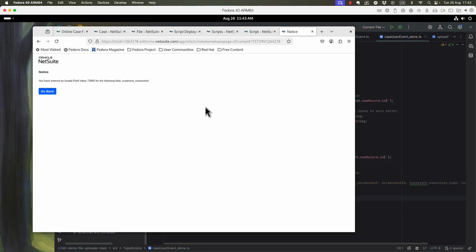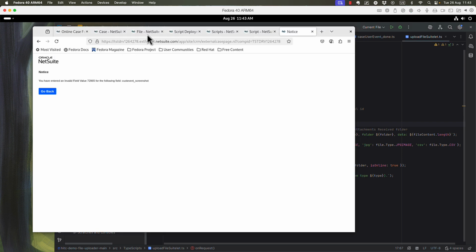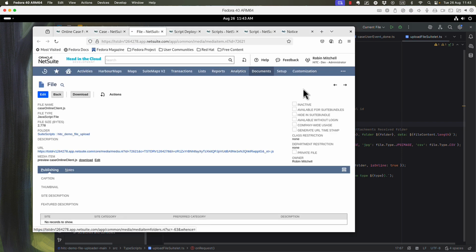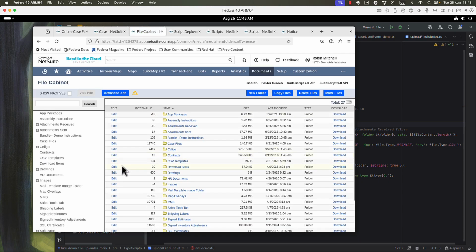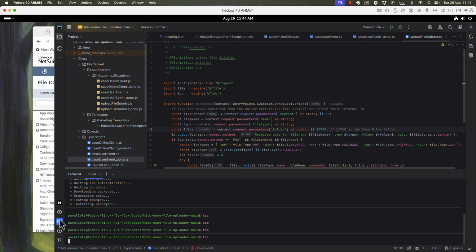But after spending quite a while dealing with this error, I found that it actually seems to be related to the file cabinet folder that we're saving the images to. Something about these built-in folders seems to be restricted in this online form user context. So let's look at the file cabinet for just a sec. What we want to try is, instead of using this built-in attachments received folder, let's use a folder that I've created called case files. And you can create any kind of folder you want here. But basically, we just need to replace this -10 with this folder ID. Maybe update our comment here. Then we'll run tsc and try this.